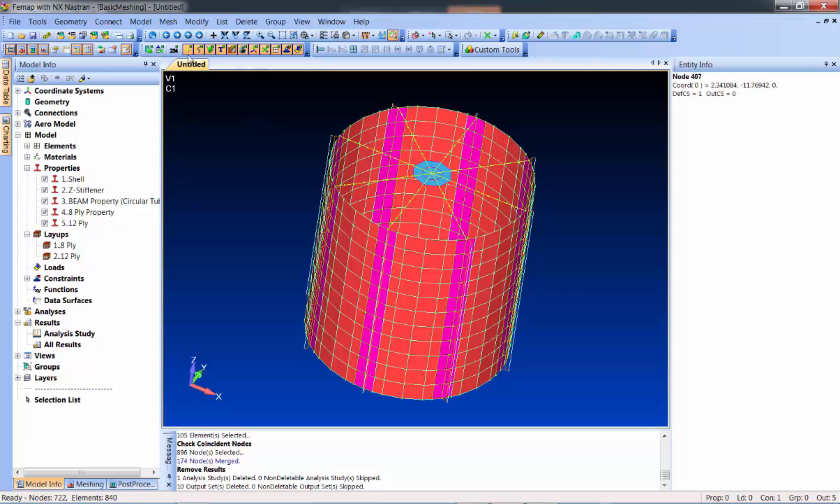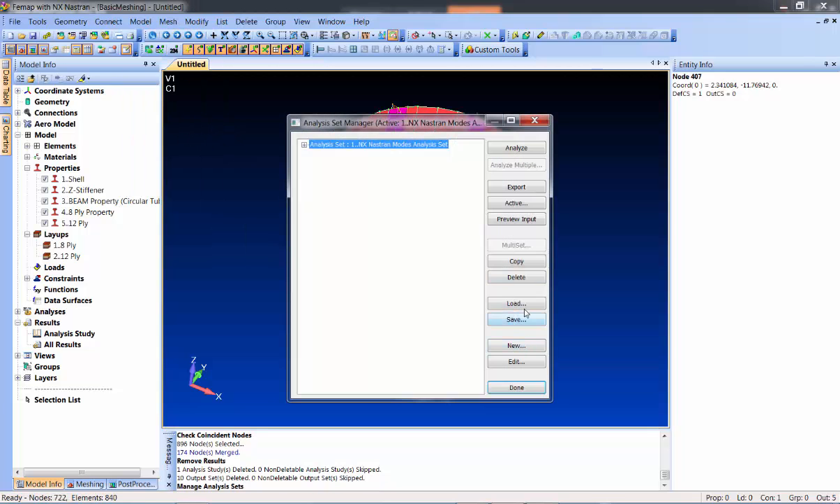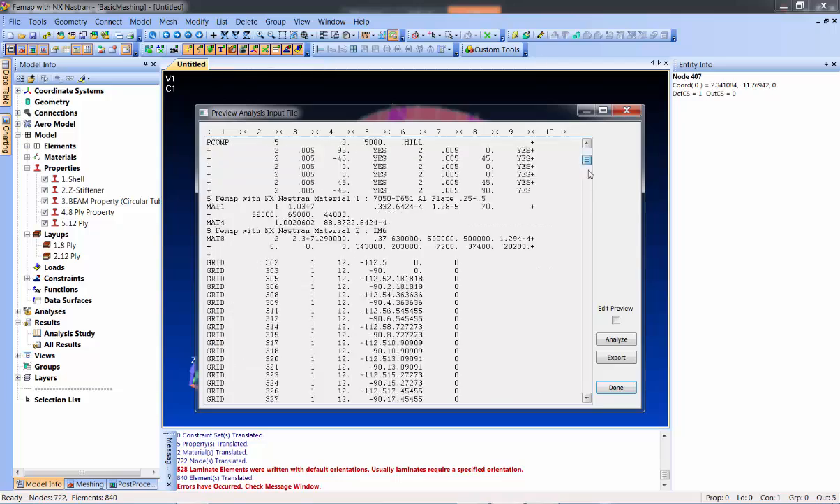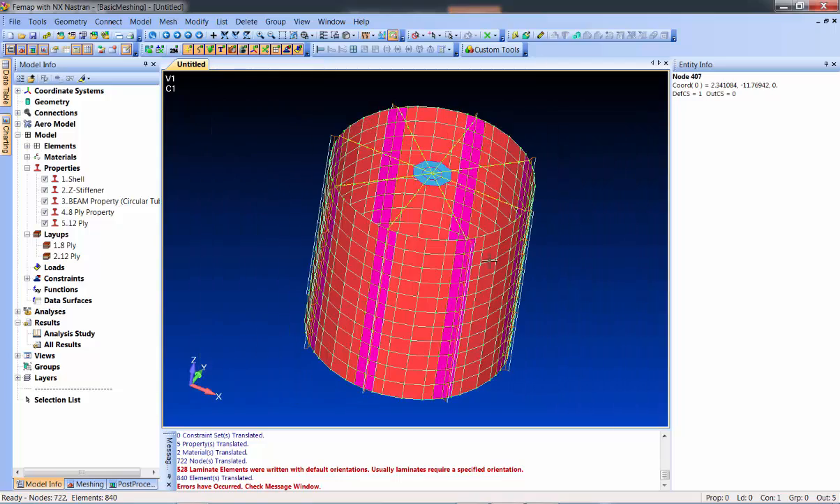And let's go ahead and run this just to preview. And I'm actually going to make a mistake here on purpose so you see it. But I'm going to preview the input file, and it tells me errors have occurred. And there's a bunch of laminate elements where the default material direction has not been defined. So Femap's warning me before I write the Nastran file that the laminate 0 degree direction for all the laminates in this model has not been defined. So I need to go set that up.